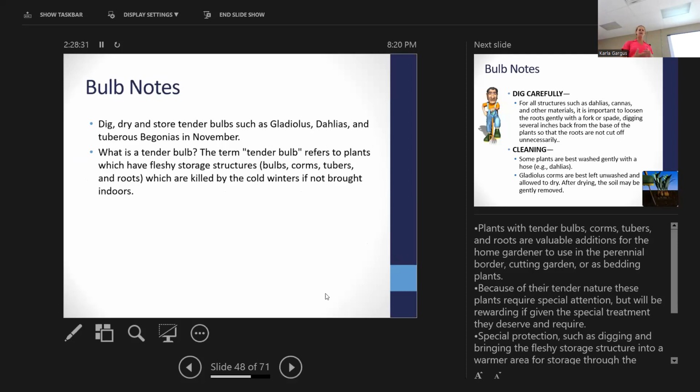We can dig, dry, and store tender bulbs: the gladiolus, dahlias, and tuberous begonias. Now, those usually are kind of costly. I mean, gladiolas maybe not, but some of your dahlias and the tuberous begonias can be pretty pricey. So you will probably want to dig and dry those. Right now, you're going to want to dig them up, dry them, cure them out, and then plant them back in mid-April or May.